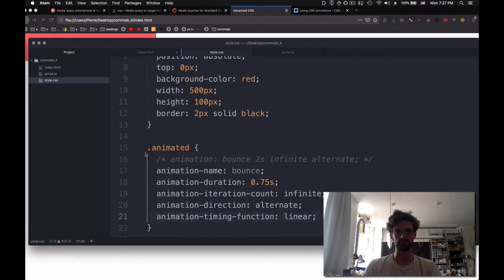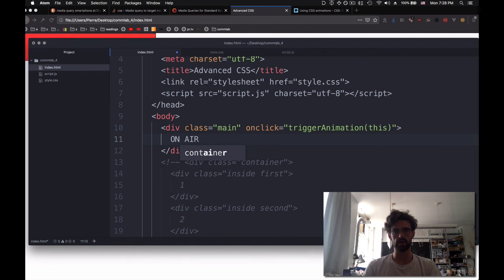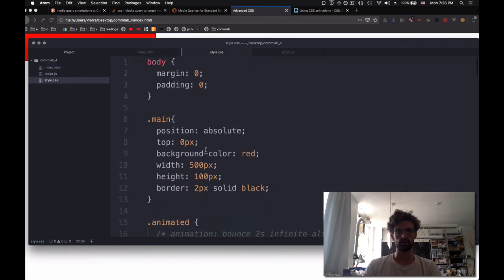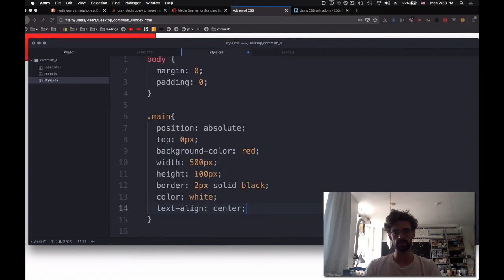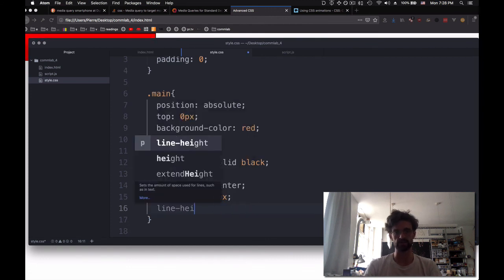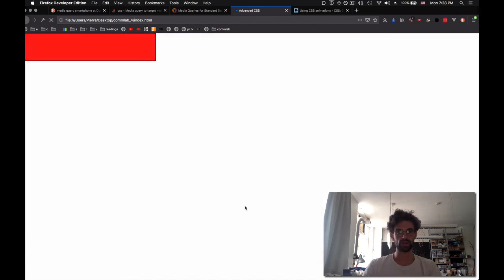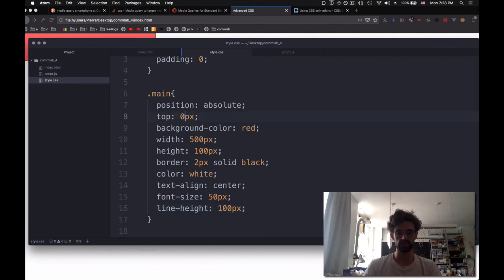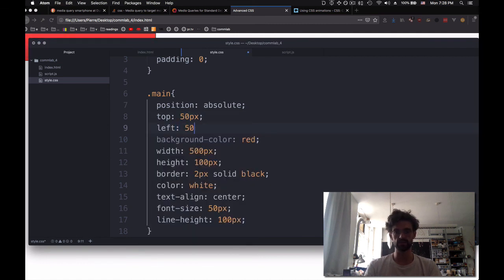And then inside we're going to put, let's say, "on air". And main is going to have color white, text align center, font size, let's say 50 pixels. And if I want it to be in the middle of my div, I'm going to take the height of the div and say that's the line height of the text. Line height, 100 pixels. And now I have text right in the middle of the div. And maybe we do top 50 pixels, left 50 pixels, that's a little bit away.